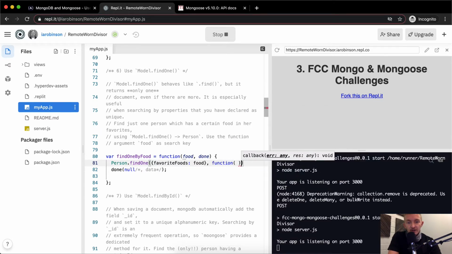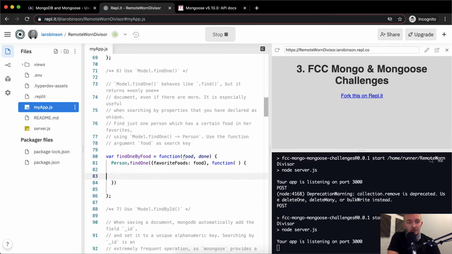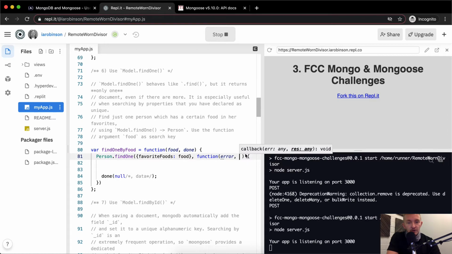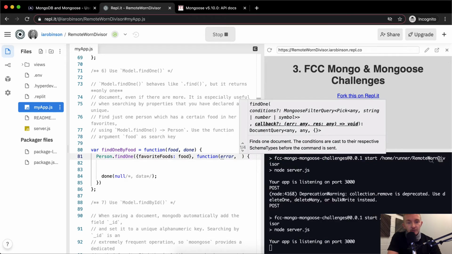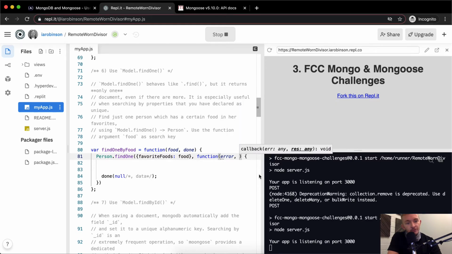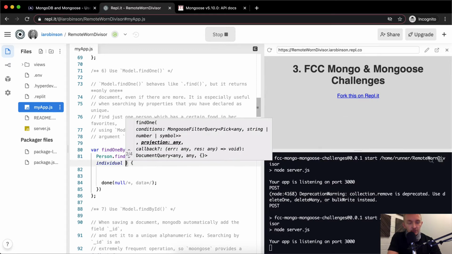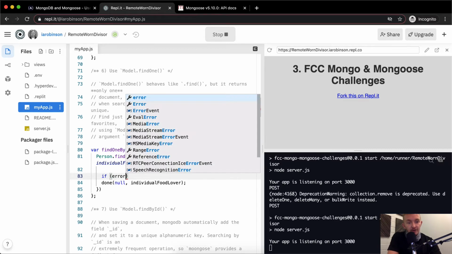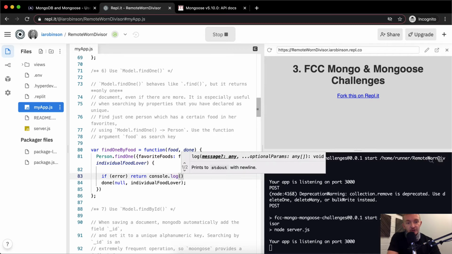So once we have our results, we will do this. And we want to do this done within here, because done is part of the thing, and we want to make sure that we retrieve the data. And so here we're going to have our error, or we're going to have our person with food, our favoriteFoods of food. What are we finding here? We're finding the individual food lover. So we're going to say whoever is the individual food lover, we're going to return this with the done function if we find it. But if there is an error, we want to return and just console.log the error.